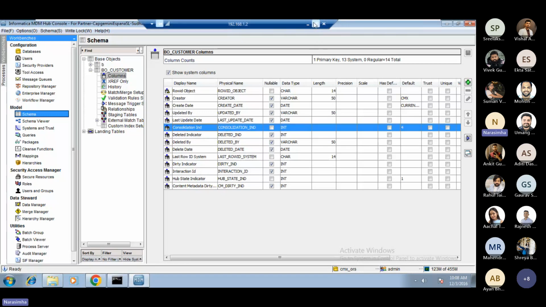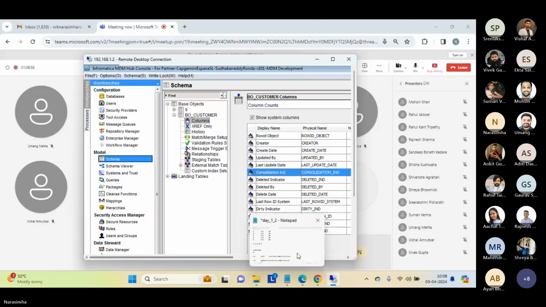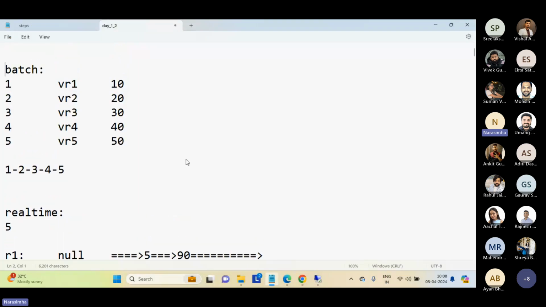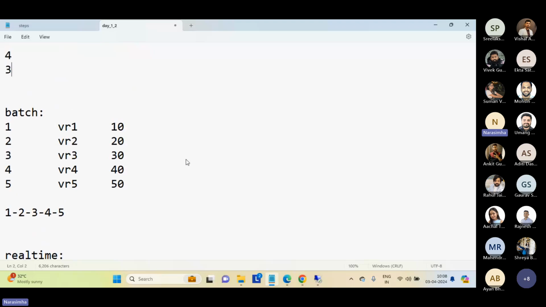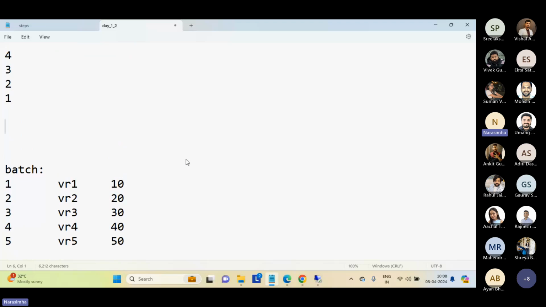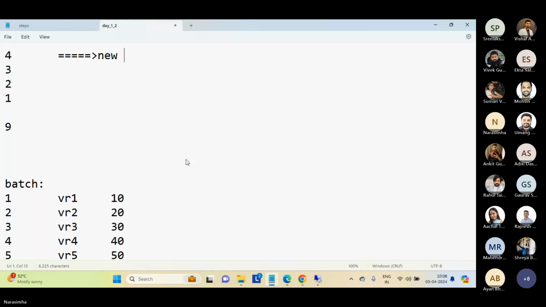Let me try to put this. If some are new, and I just talk about it, they may not understand. For experienced people, it's okay. So 4, 3, 2, 1, and 9. What is the 4, guys? 4 indicates a new record. Correct? Yes. So next, what does 3 indicate?